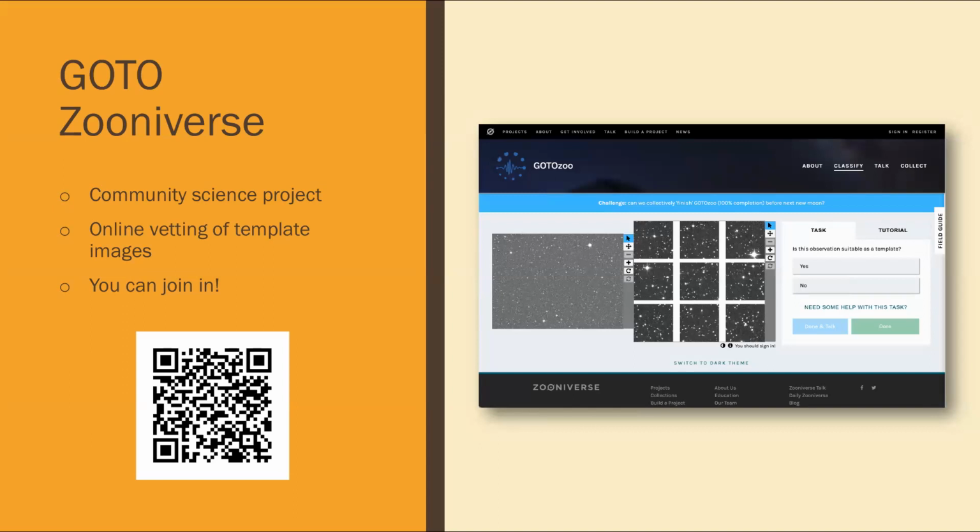So we've set up a community science project where people can vet the template images. If you scan this QR code, it will take you to the GOTO Zooniverse webpage, where you can find a tutorial and you can choose whether this is a good or a bad template. So yeah, that's the end of my talk, and thank you for listening. Any questions?